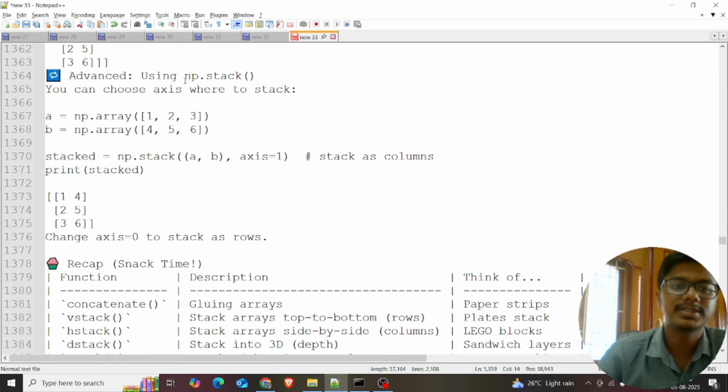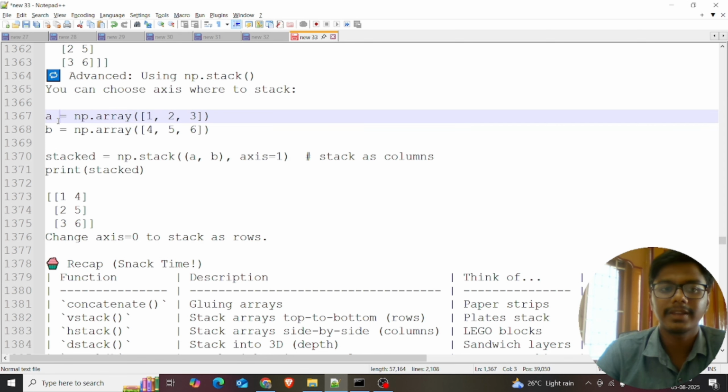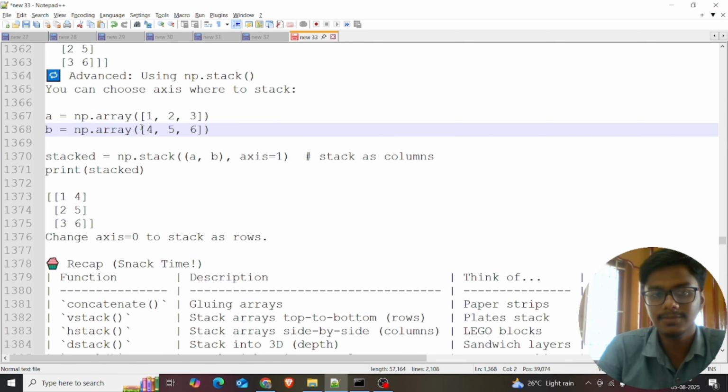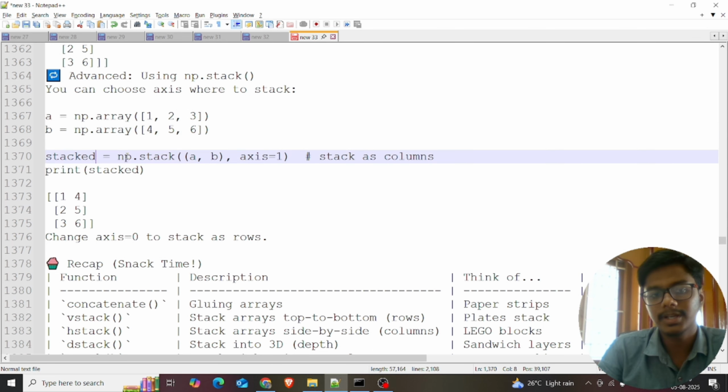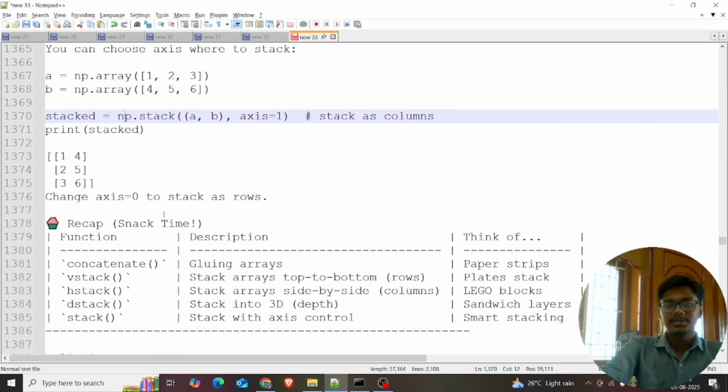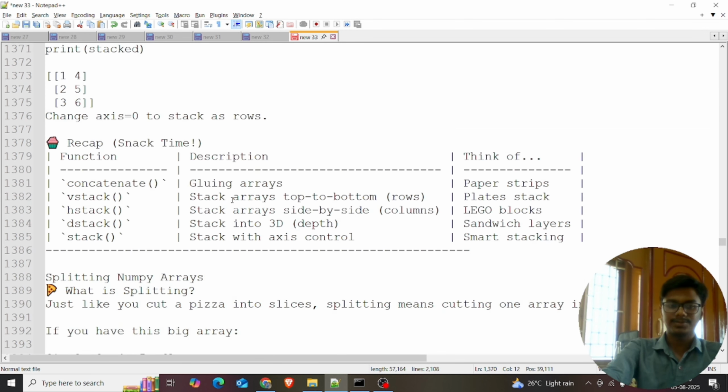Advanced stacking means np.stack. I create the array a is equal to np.array of 1, 2, 3, and b is equal to np.array of 4, 5, 6. Then stack is equal to np.stack of a comma b comma axis. If you give the axis for columns, it will take the horizontal stack. If you don't give it, axis equal to 0 is the default, and it will take the vertical stack. That's the basic condition. Axis equal to 0 stacks as rows.